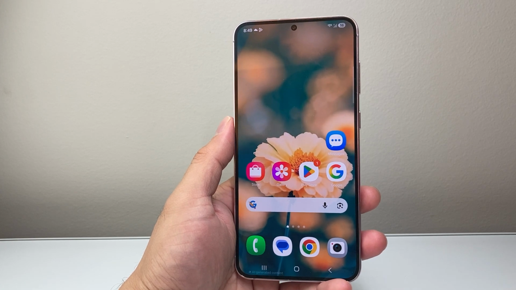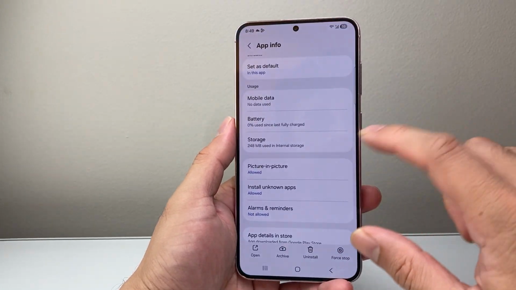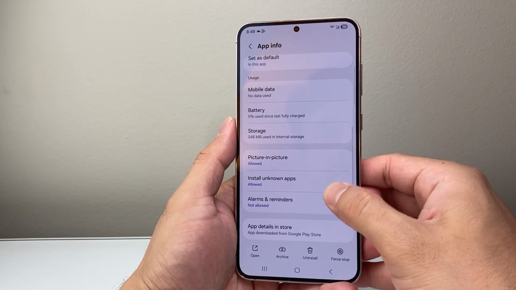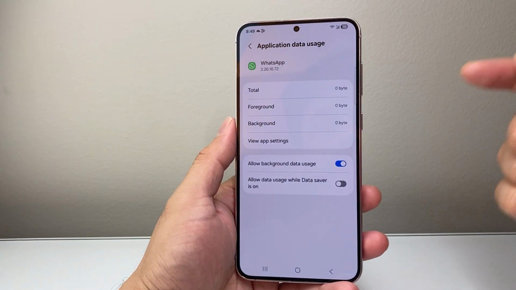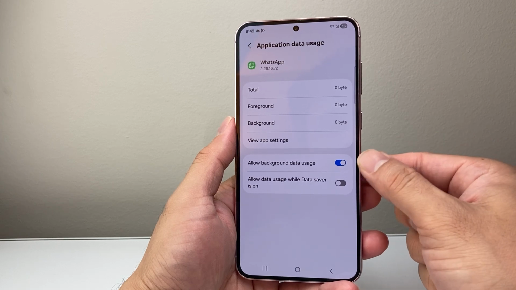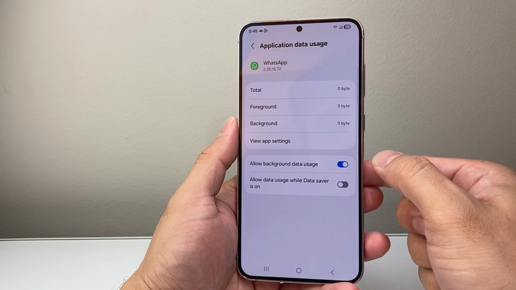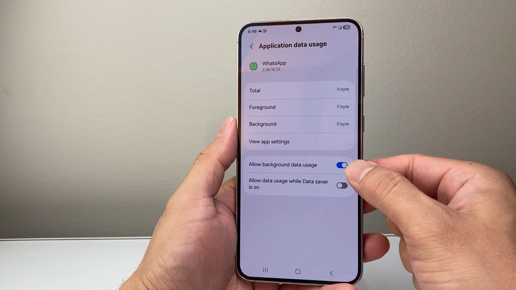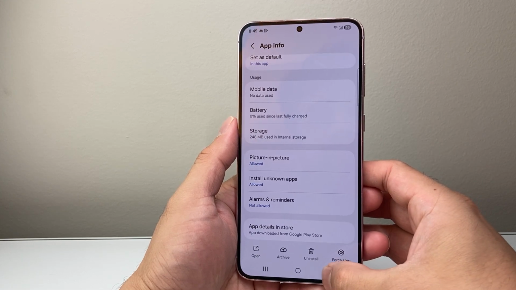And if anything, the last thing is in your settings here, make sure that if you're using mobile data, you're allowing background data usage as well, so it's not turned off, because if it's on data, you may not get a notification. So that's how you fix it.